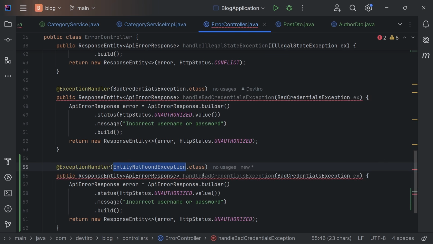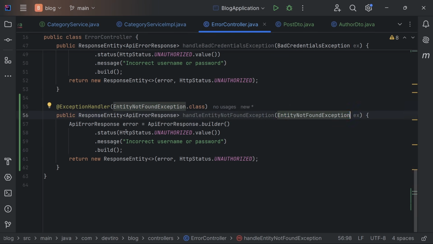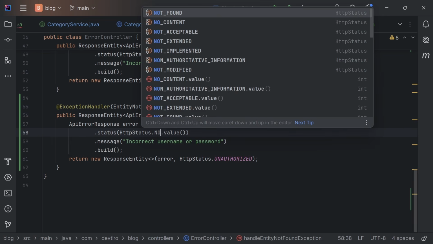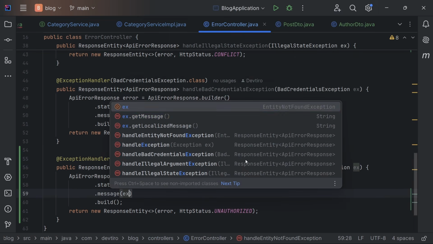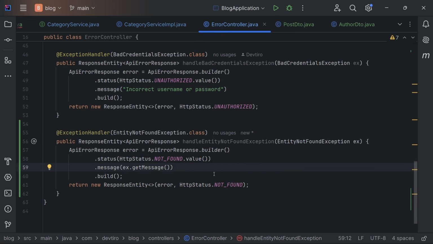So handleEntityNotFoundException, EntityNotFoundException. And we're going to return a not found. We'll pass through the message from the exception, and then we'll return that with not found. And this will return the correct error message for when the category or the tag doesn't exist, because we'll be throwing an EntityNotFoundException in both cases.